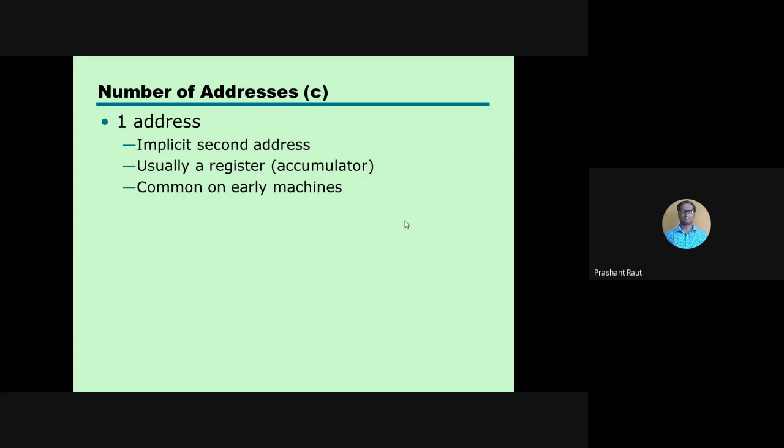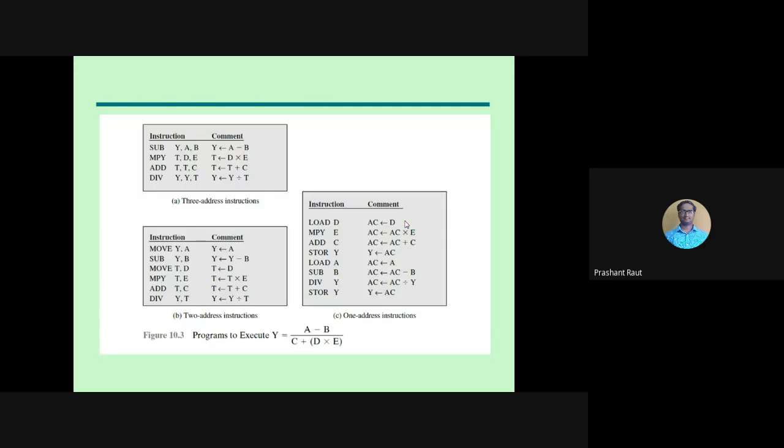One address. In case of a one address field, the second address is implicit. Usually it is an accumulator register. The accumulator register will act as the implicit register in case of one address instructions. And these are common in early machines. So these are the examples.